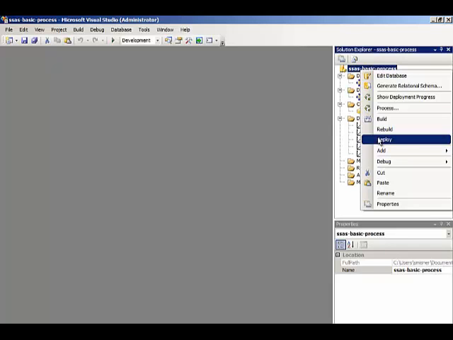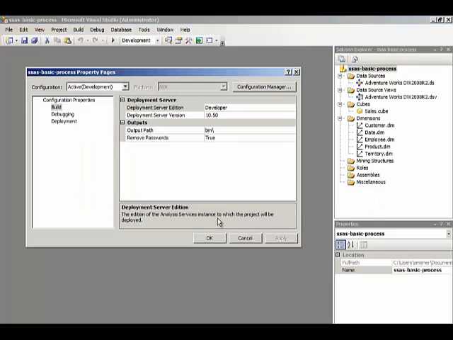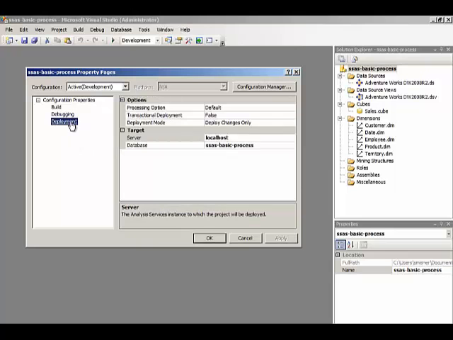But before we do, let's take a moment to review the properties and change them as needed for this particular project. Here on the build page, we see the output path, and that output path will become a folder underneath our project folder on the file system. And this is where the AS database file gets created that will store the information that gets deployed to the Analysis Services server.